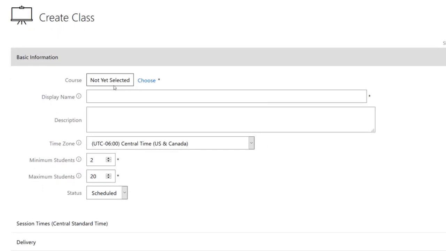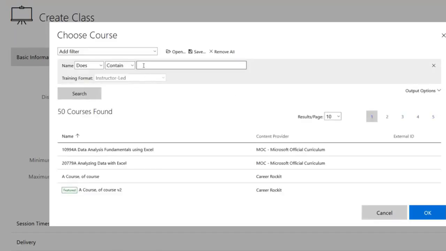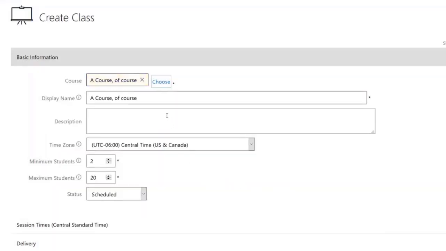When you're creating a class, a course must be added for the class. You'll click on the Choose link and hit search for your available courses or input some search text, and then click OK to add the course. If you want to create a meeting without adding a course, you can use custom events, which allow you all of the same features that are in a class, but you do not have to have a course added to it. The display name can be changed.